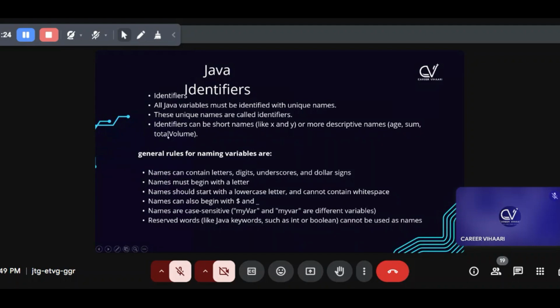What are the general rules for naming variables? We have rules for giving these names. Names can contain letters, digits, underscores, and the dollar symbol.